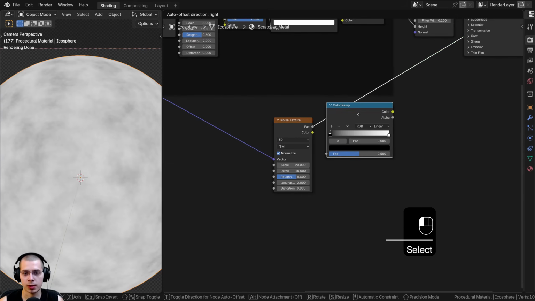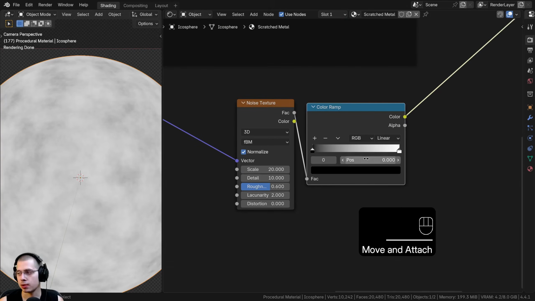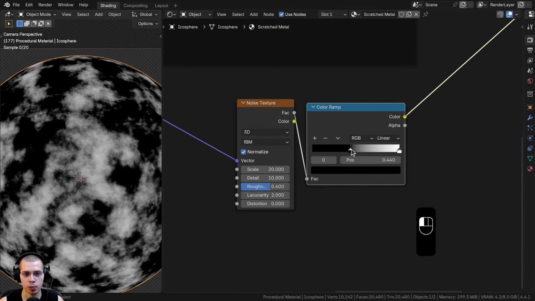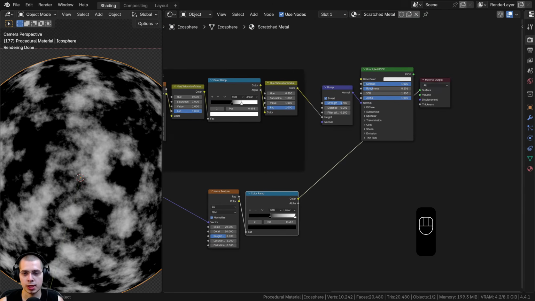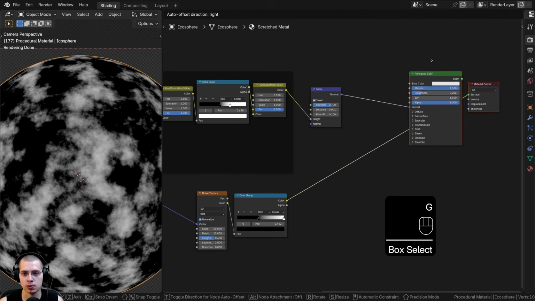So now I want to drop the color ramp right here so we can preview it. And what I'm going to do is just take the black tab and drag it way over here so there's quite a bit more dark areas. So now what I'm going to do is put that into the bump. So let's just box select these nodes and drag them back a bit.